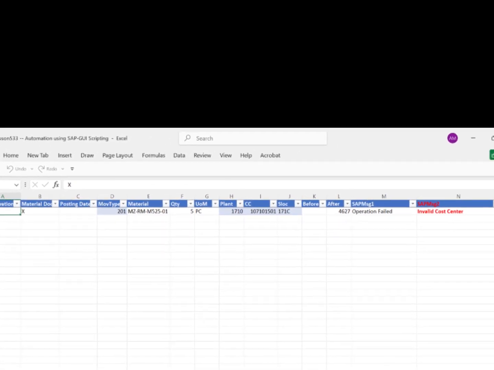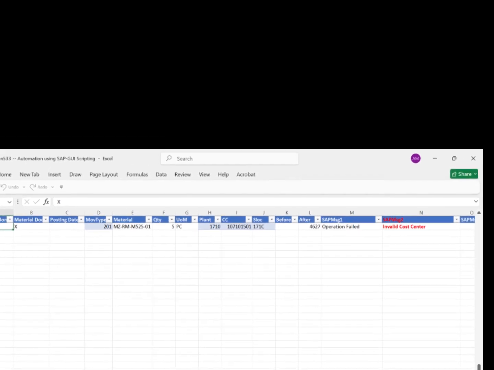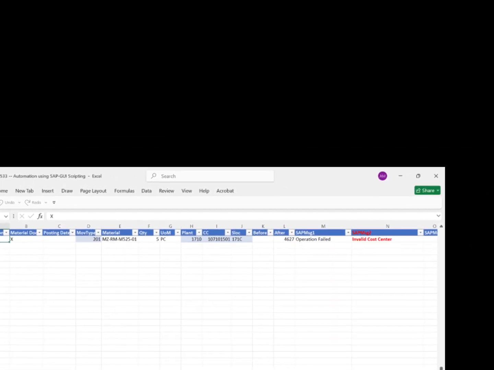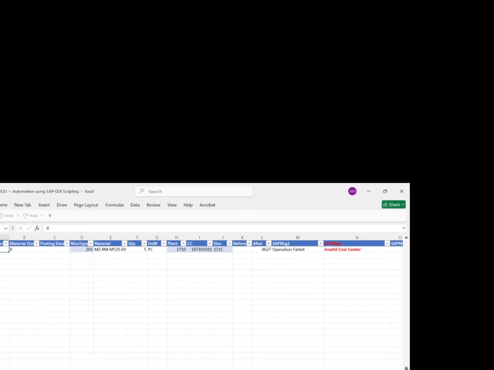At this point, the solution evolves from simple SAP GUI scripting into an intelligent SAP process automation framework with embedded exception intelligence.